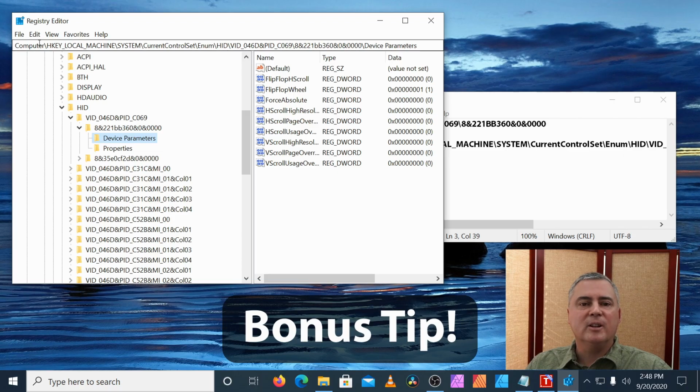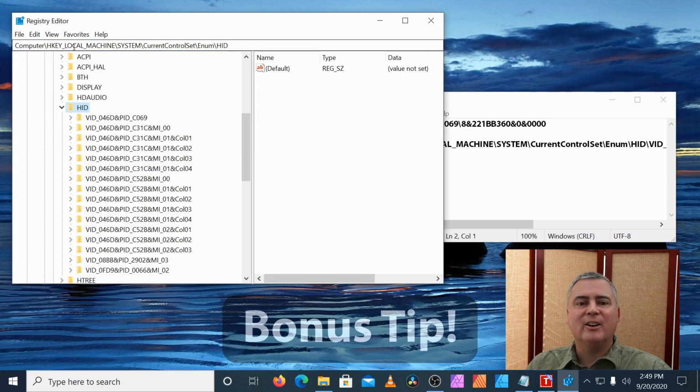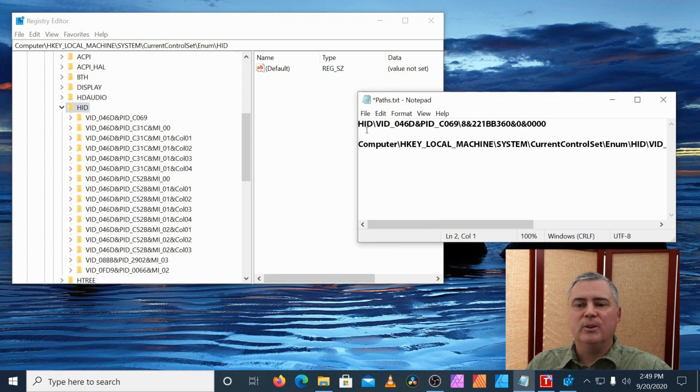Now, to make this a little bit easier, down in the description, I have a copy of this original path, which is the generic one. You can just copy that from the description, paste it in here, hit enter, and voila, you have all the stuff up there. And then you have to choose, you know, your own mouse and do it the way I showed you. And that will make it a little easier for you.